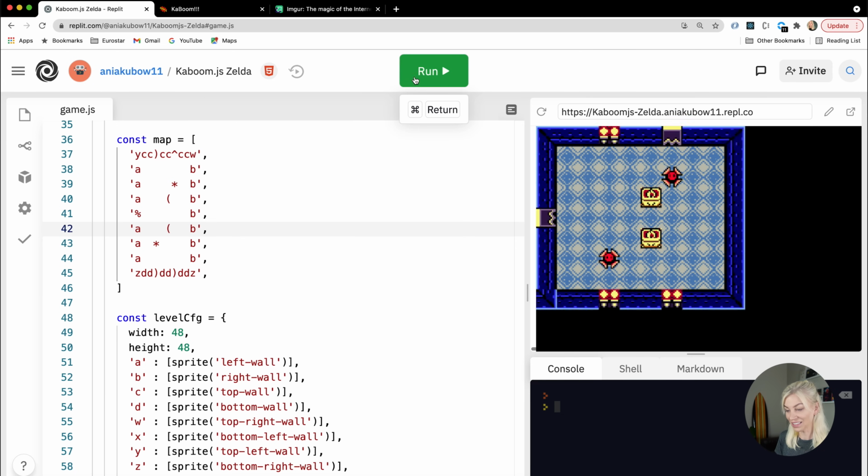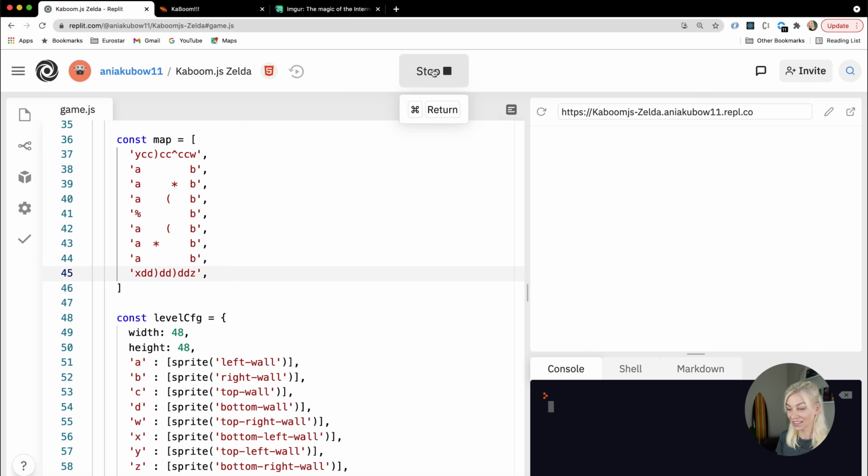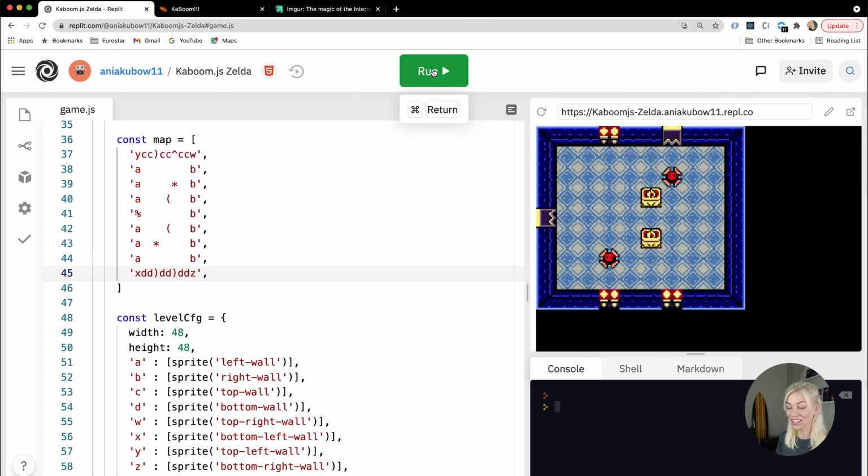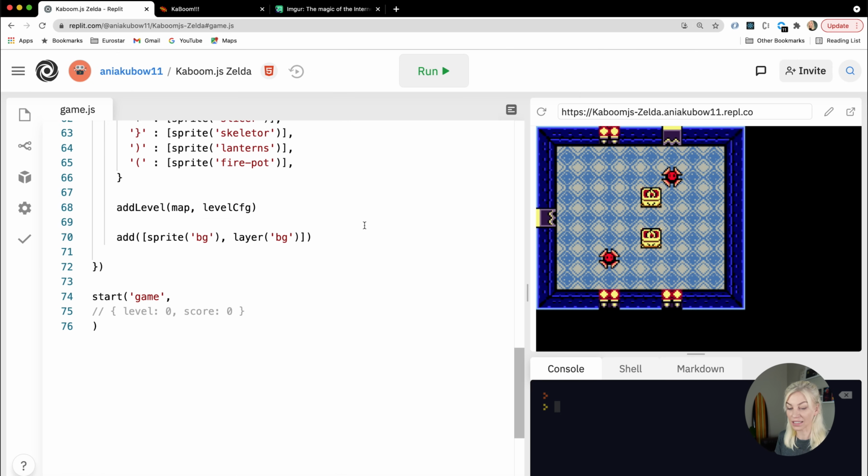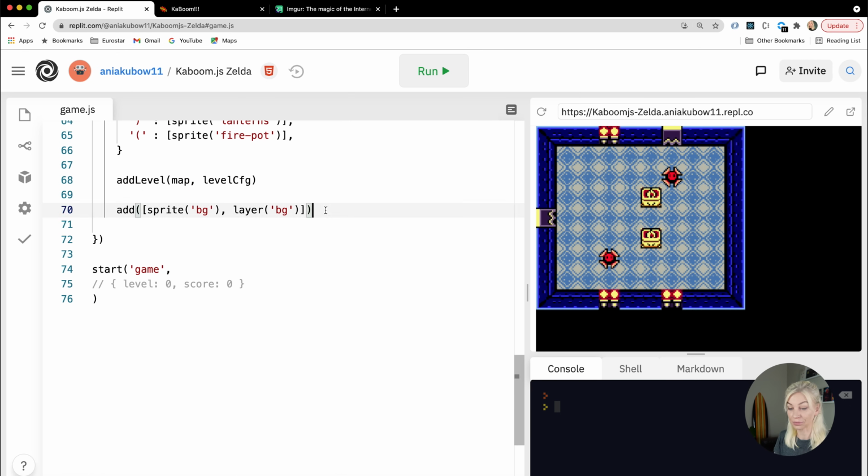So I'm just going to run this, and there we go. How good does that look? Okay, we did pretty well. This one's incorrect though. Bottom left wall. This should just be an X. My bad. Amazing. Okay, this is looking awesome. I'm super pleased with it. Let's carry on. So we've defined our layers. We've added a map. The next thing I want to do is add my little Zelda.